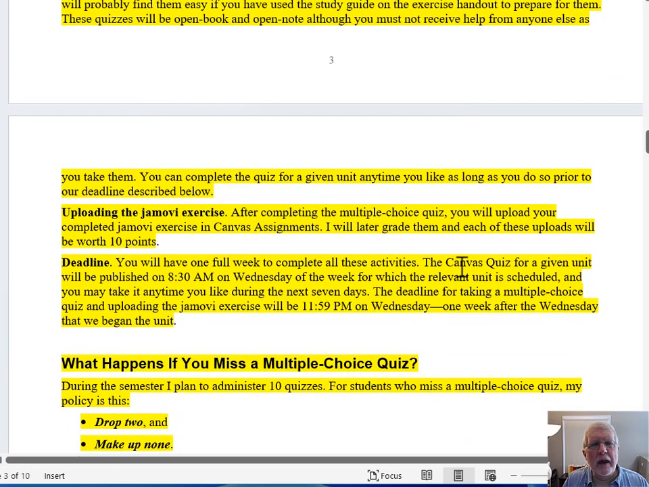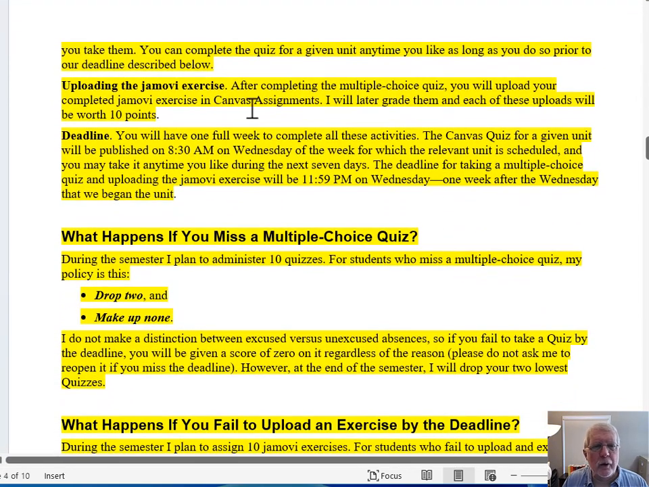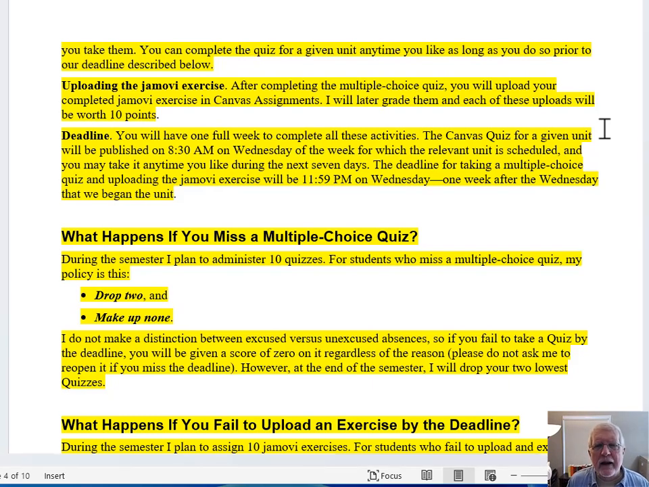Where am I? I'm on page 4, toward the top of page 4. Uploading your Jamovi exercise. After completing the multiple choice quiz, you'll upload your completed Jamovi exercise and Canvas assignments. I'll later grade them, and each of these uploads will be worth 10 points. Deadline, you'll have 1 full week to complete all these activities.